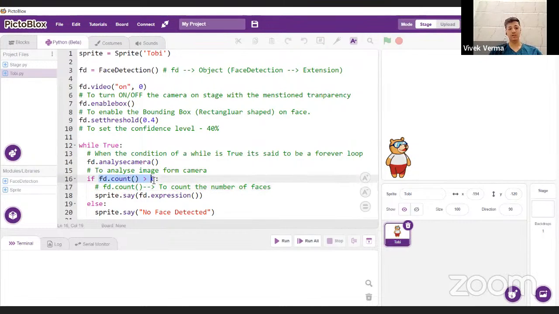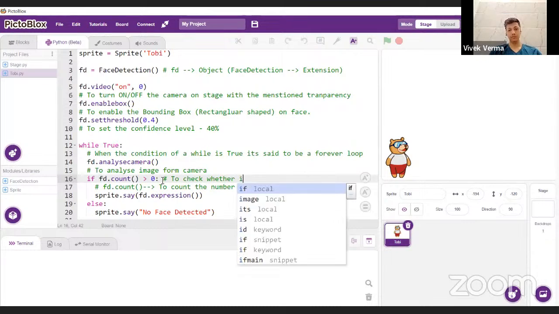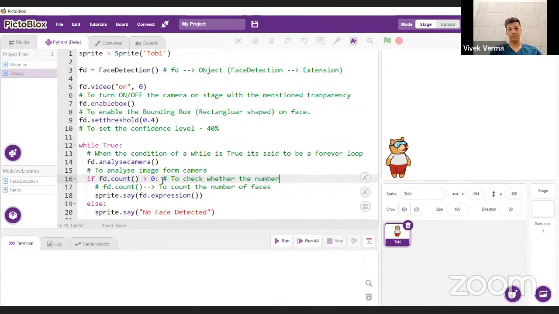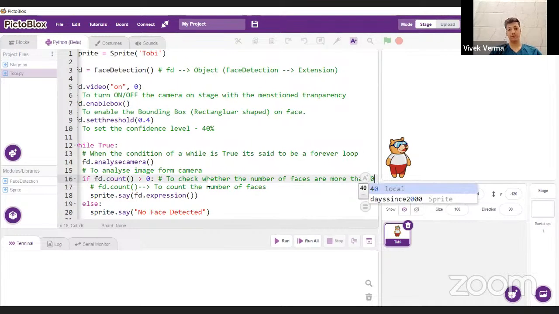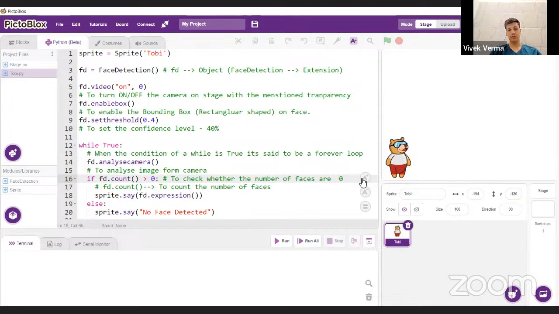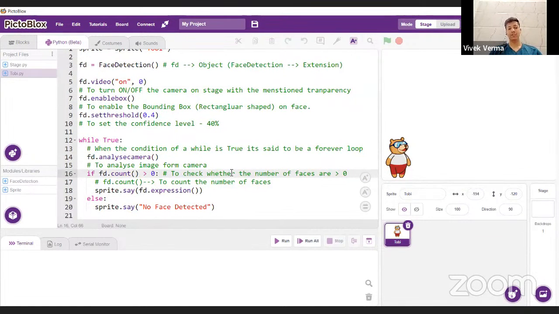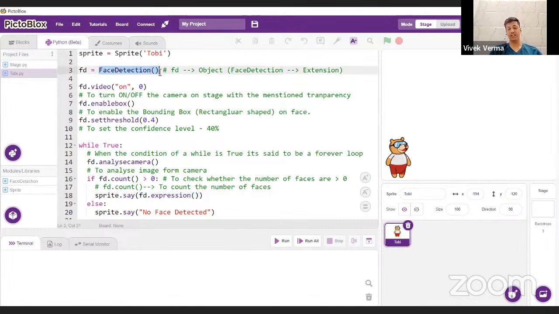And this whole condition is to check whether the number of faces is more than 0. Let's just use the more than sign. I want everything to be on the same line. So we are using this if condition to check whether the number of faces is more than 0. If this is true, then we want the sprite to say the expression of the face using the sprite.say function, and we are getting the expression of the face using the expression function of the face detection extension.